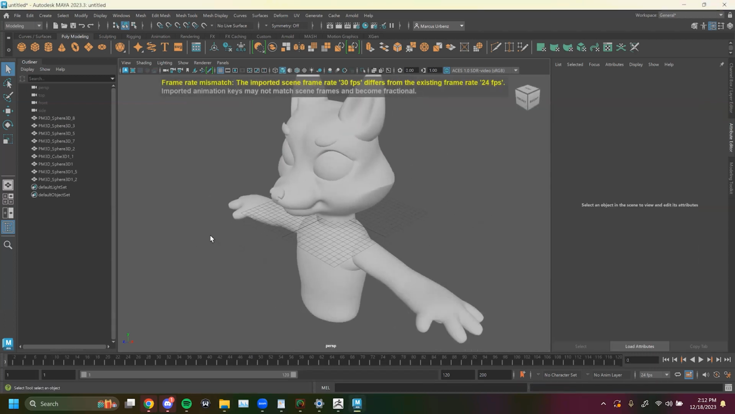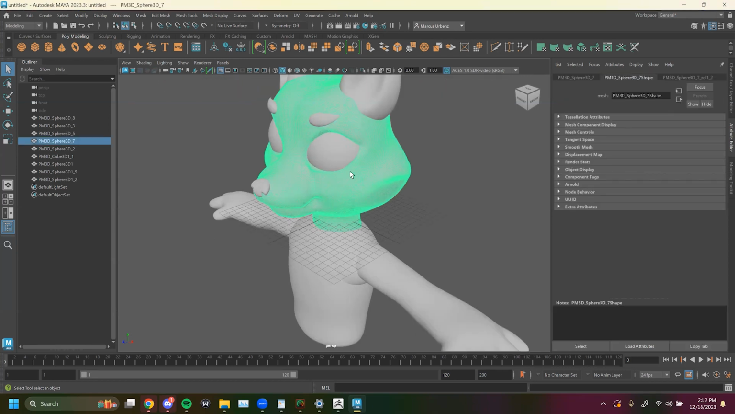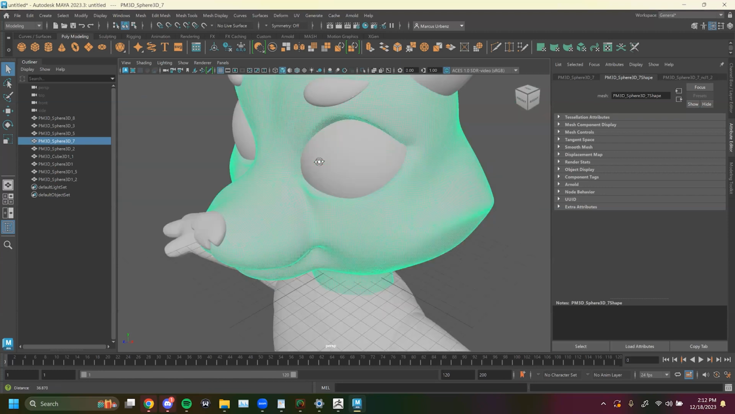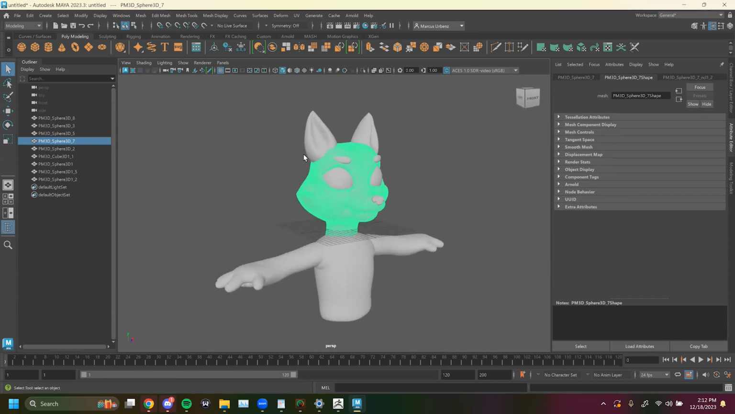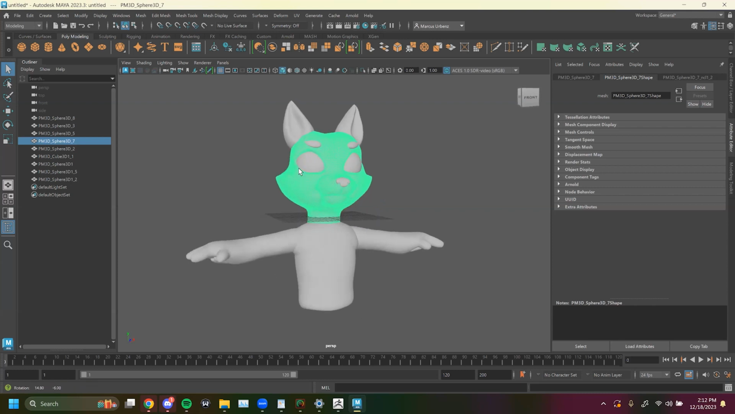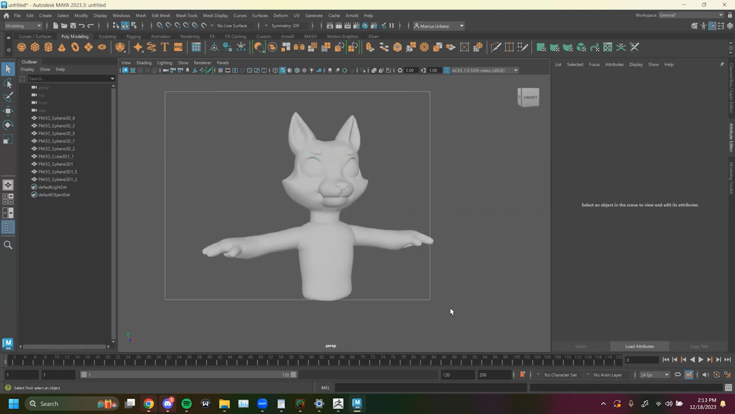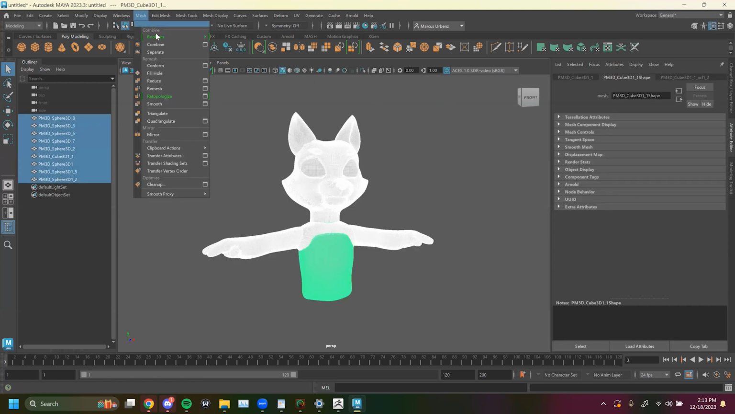And if you have a high poly character, it will take a little minute to import. But you'll notice that we have to select them. This is like unacceptable. We cannot be animating with this. So what I like to do is I'll turn off my grid. I'll select my whole character and I'll just combine him.